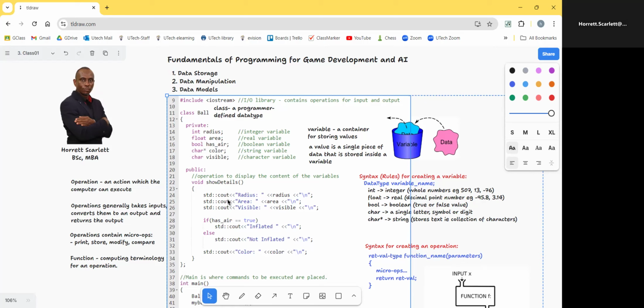We are making use of the cout command in this case, and the cout command, as we mentioned earlier, is displaying information. So we're displaying information for the radius, for the area, or visible. And these are all of the properties that we have so far up above: radius, area, visible. Note also that in each of these cases, we are printing multiple pieces of information on the same line.